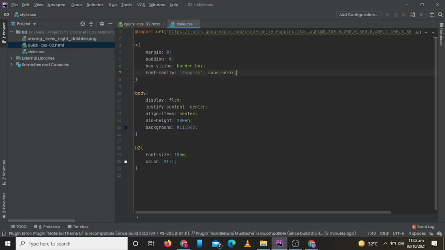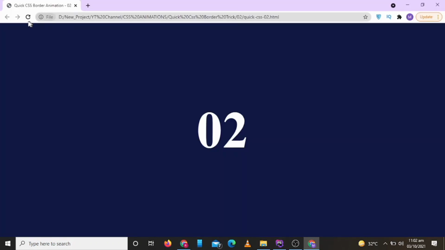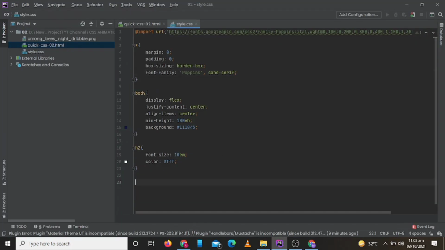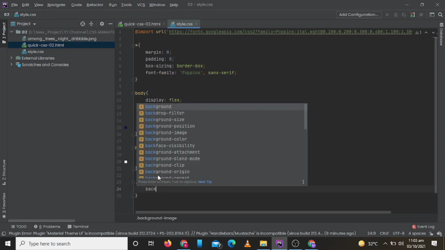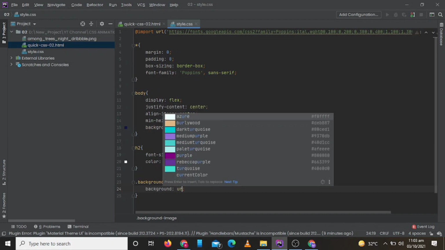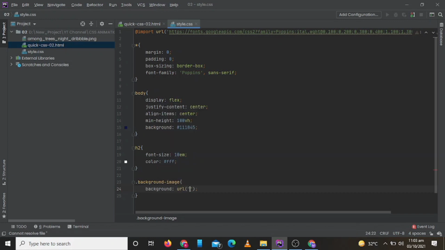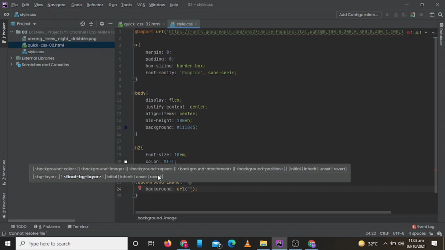Now let's check how it is looking. So now it is looking really good. So let's add some background as well and background image as well. You can download this image and code from our GitHub repository.